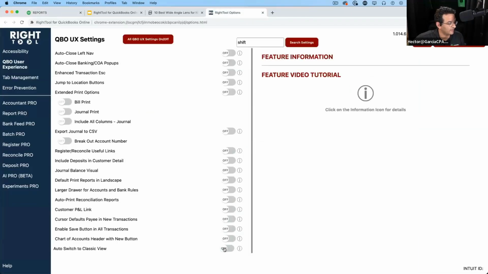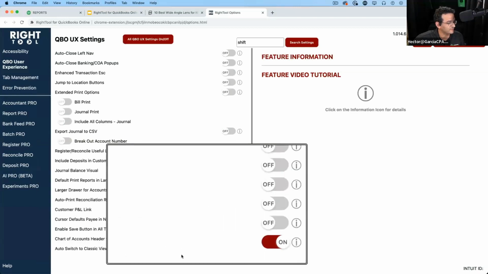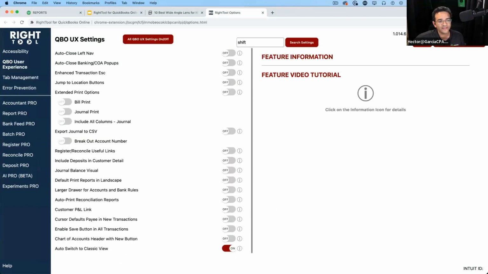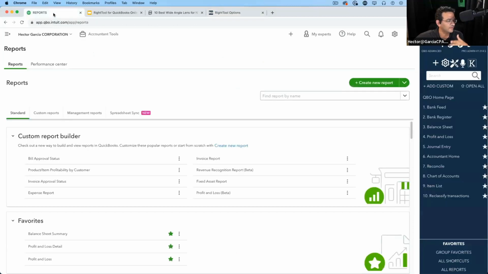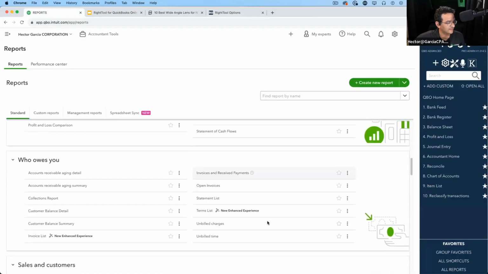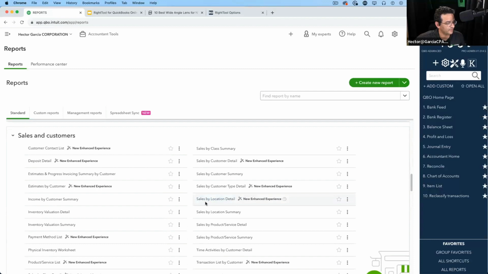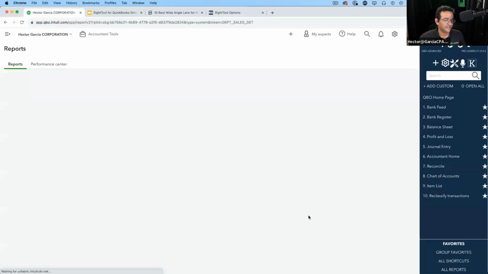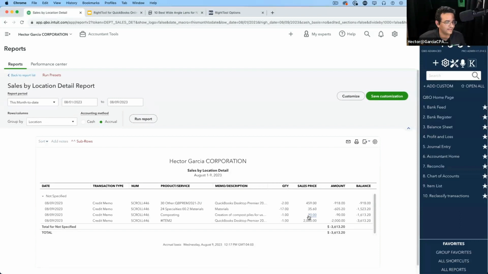So what we've done is we turn on auto switch to classic view, and all we're doing is literally, as soon as the button shows up, we press it for you. Sometimes you will notice it on the screen, and sometimes it will be semi-automatic for you. So let's say, for example, I open up sales by location detail. Again, I click on that. You might notice it. Yeah, you did notice it, but boom, automatically it clicked the classic view for you. So we're just saving you a click, automating that process.